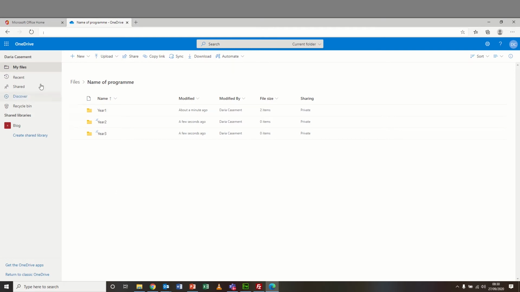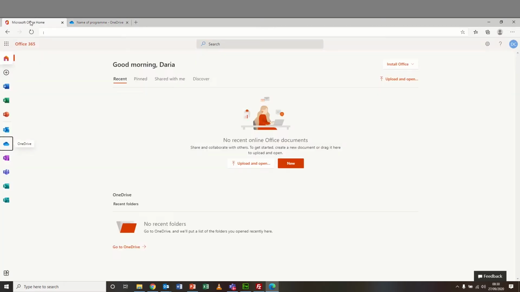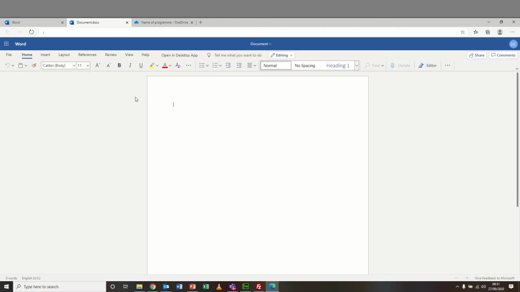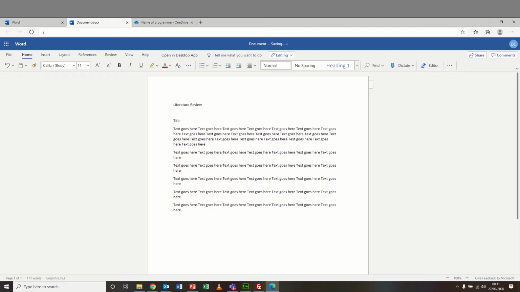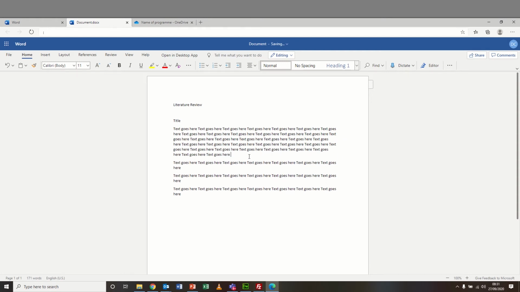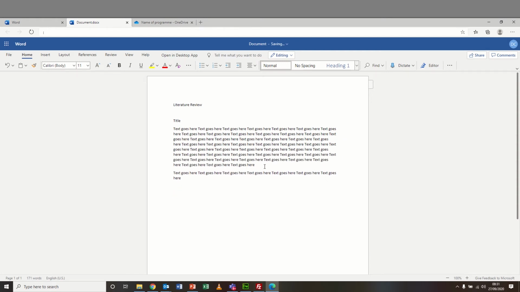Okay, so let me just go back to Microsoft Office. I might decide that I want to create a Word document because I might be doing a literature review. I might be just putting ideas on paper, and it might be for some other reason. So let me just say literature review. Okay, so this is just me getting some text on a page, just to show you a few things.